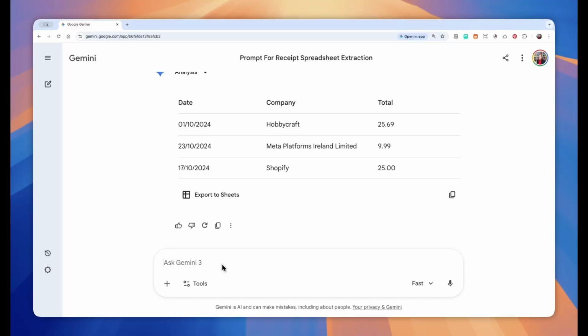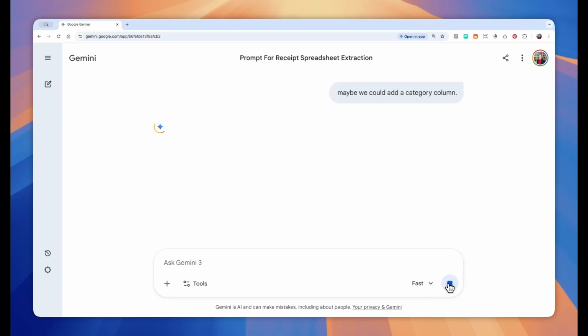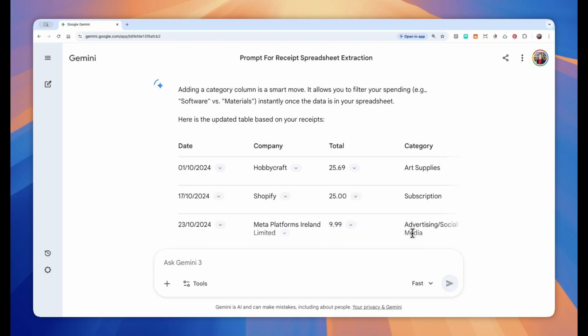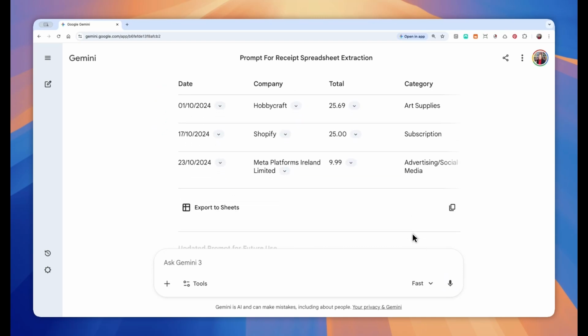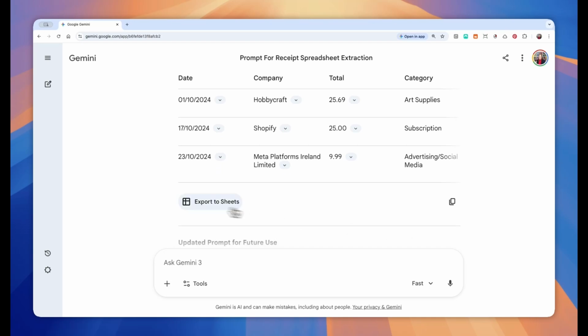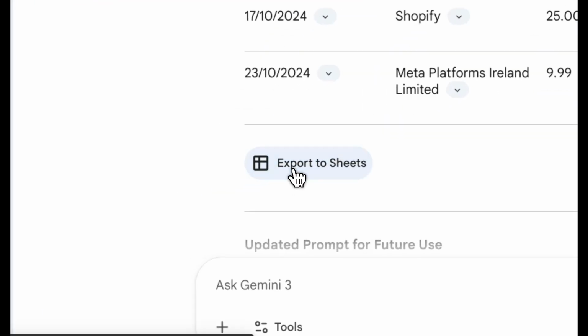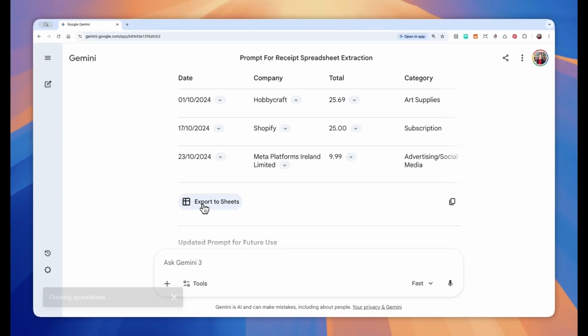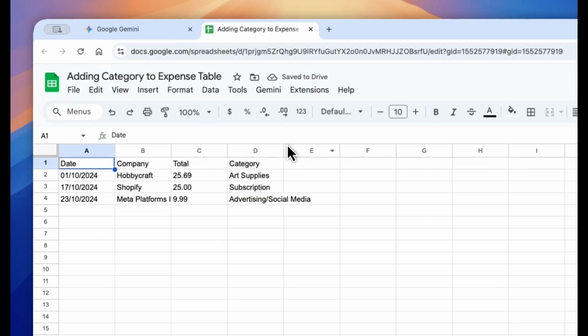Maybe it'll be useful if we had a category column. So I'm going to say to Gemini, maybe we can add a category column. It shows me the updated table with a categories column, which you can of course change these to be whatever you wanted. I'm going to export it to Sheets again. Then click Open Sheets, and you can see the category column has been added.